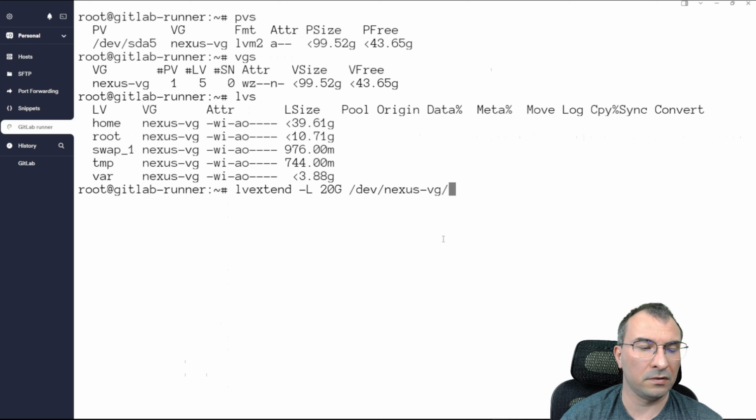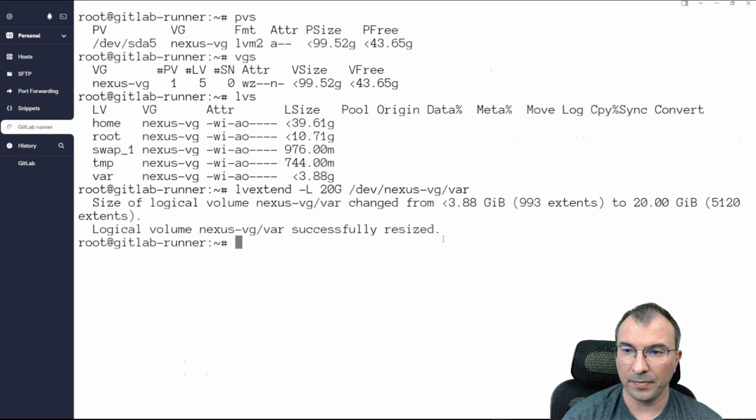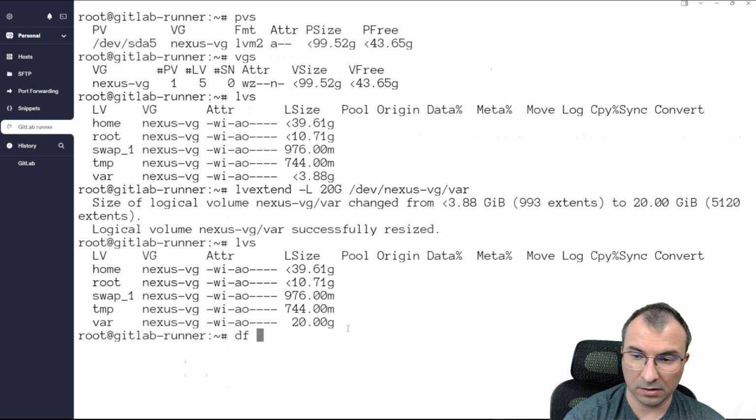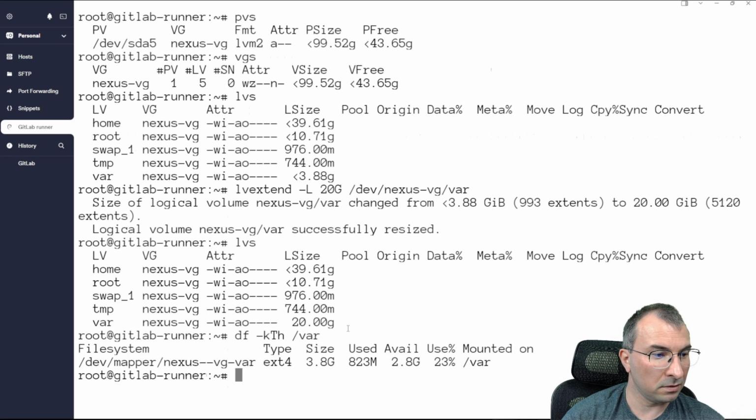Yeah, this is a volume group for Nexus, but it doesn't matter, and we want to extend the var, and it is resized because now we see that it is using something like 3.88, right? And now var has 20 gigabytes in total. But now we need to run df -h, because something like this will show you still the old size.